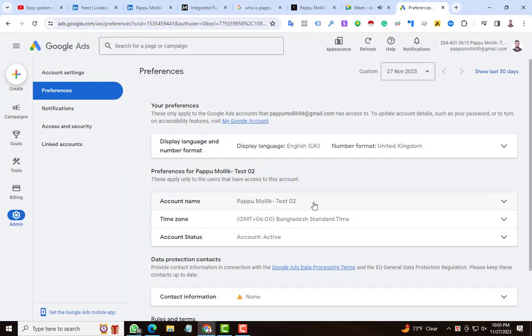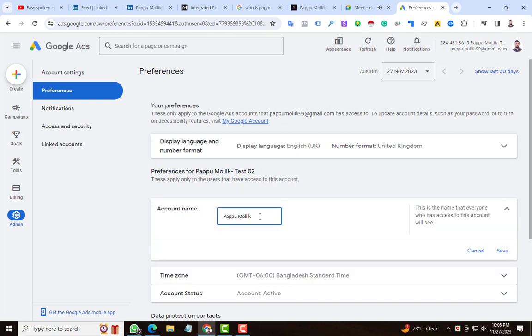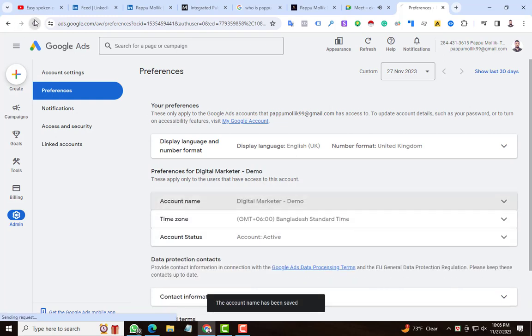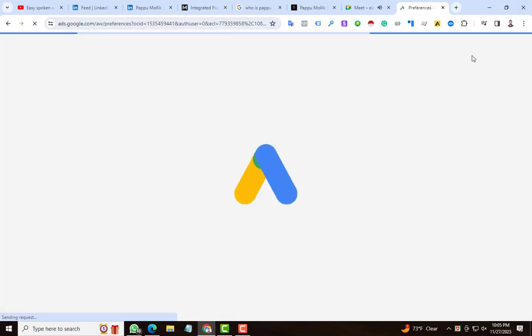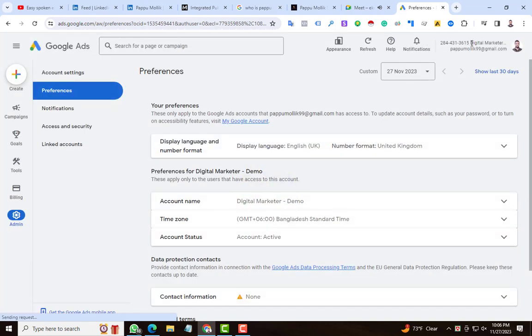So this is the Pappu Mollik test name. You can't properly see that, but it is Pappu Mollik digital marketer demo. Then refresh this site. Hopefully you can see at least the digital marketing name, because this name is what you can see.